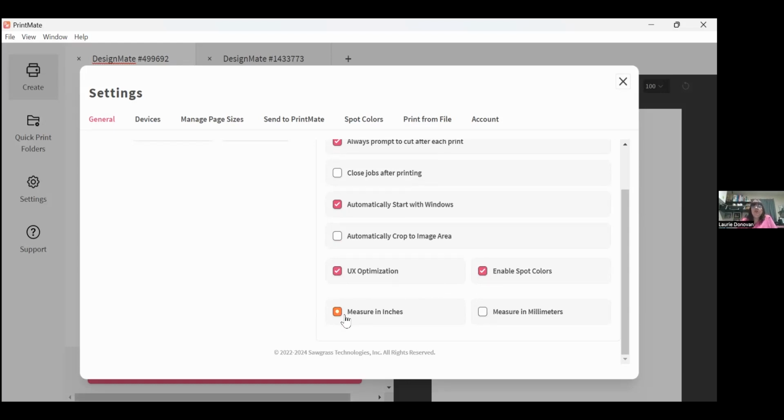And then you choose your unit of measure. Are you most comfortable in inches or millimeters? Now, you can come in and check and uncheck and change as many times. This is not set in stone. If you set it up one way and it does not work for you, the beautiful thing is Sawgrass has made it so that we can come in and configure it and we can change it.